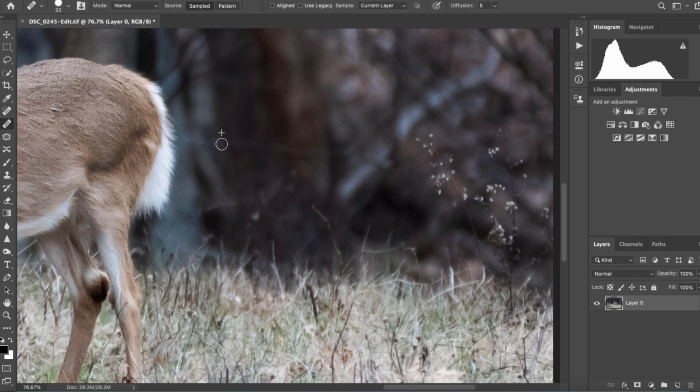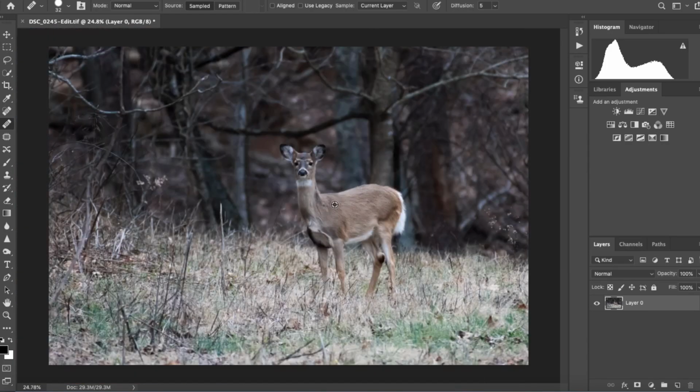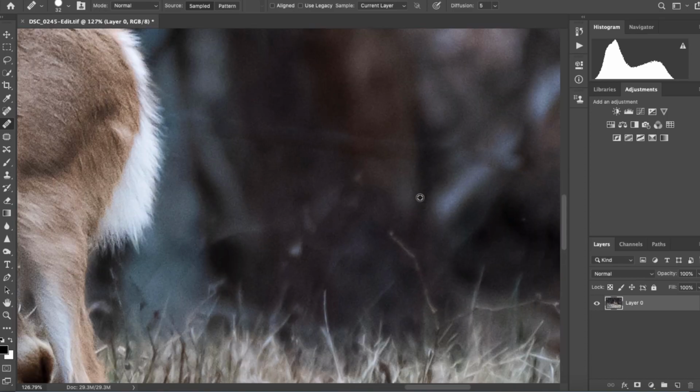So I'm just going to slowly take this tool over that. You can see it does look a little bit wonky, but you might only notice that if you're zooming in. So just for my own peace of mind, I'm actually going to take a little bit more time on this than I typically would.